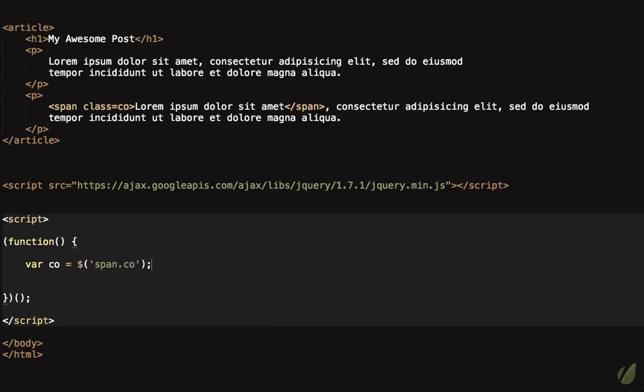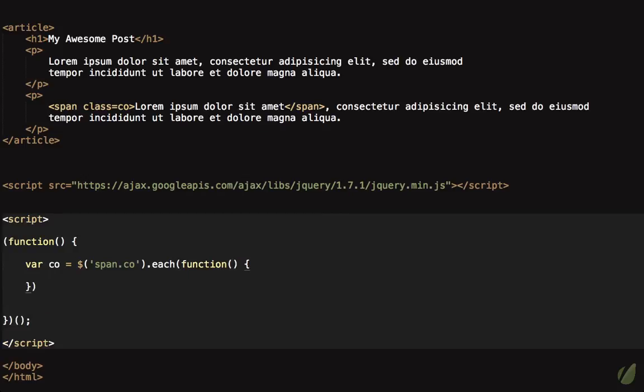Then I want to filter through each of them and apply a block quote to their nearest paragraph parent. So we need an easy way to filter through this wrapped set. And jQuery makes that easy by using a method called each. So we're going to say for each one of those in the collection that was returned, we will then grab the nearest parent element, or the closest parent element.